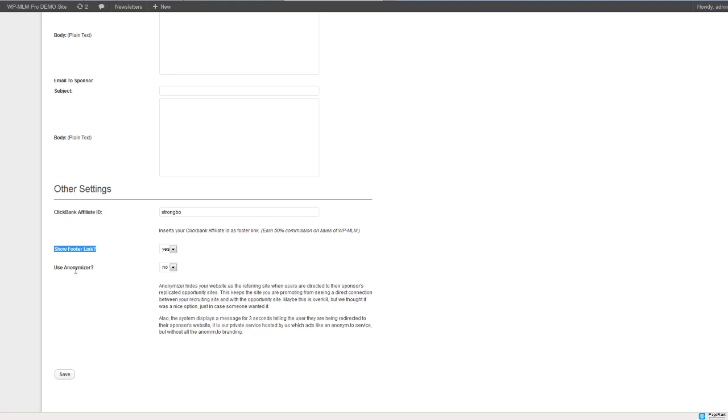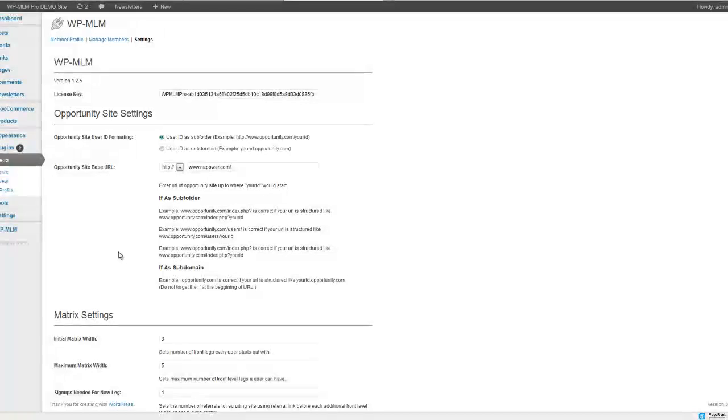We have a feature here called the Anonymizer, and this is a very cool feature. What it allows you to do is when a user clicks on their link in their back office, if you set it to yes, then what it will do is it will forward that link to a system that's kind of like Anon2 to hide where that traffic is coming from when you're sending it to the opportunity that you're promoting.